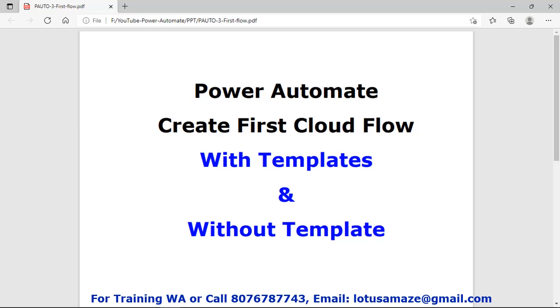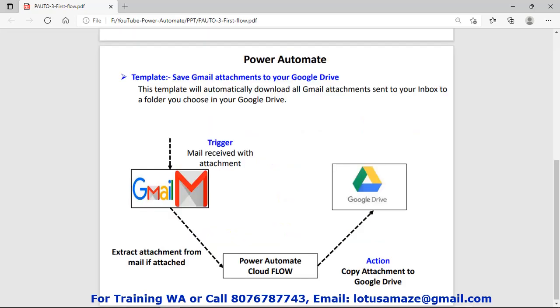Hi guys, this is Avinash Sharma, and in this session we will discuss how to create the first cloud flow with templates and without template in Power Automate. Now, how to create the cloud flow from the templates.